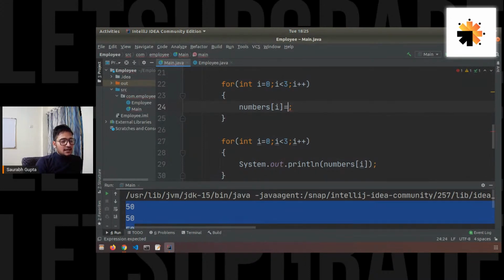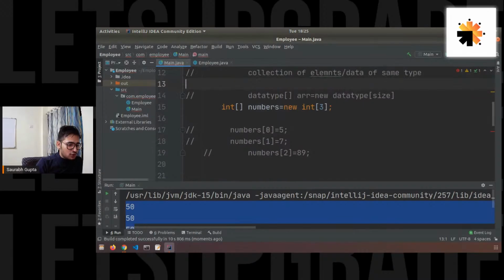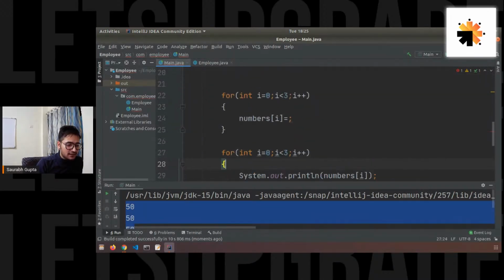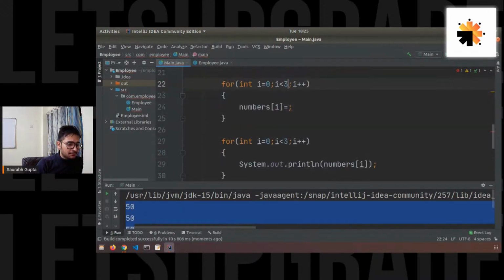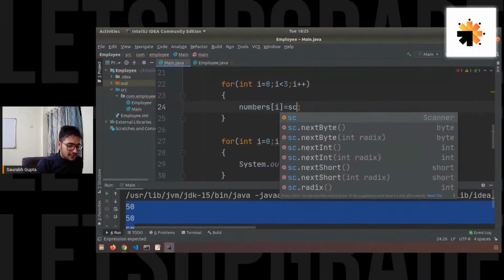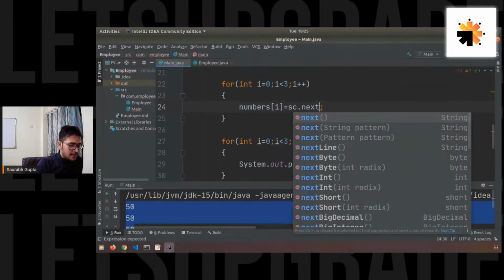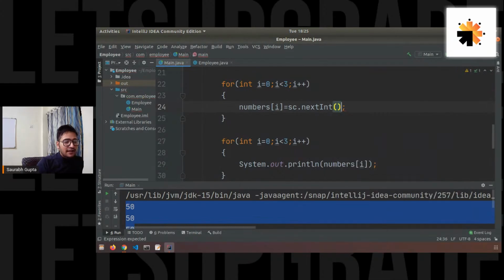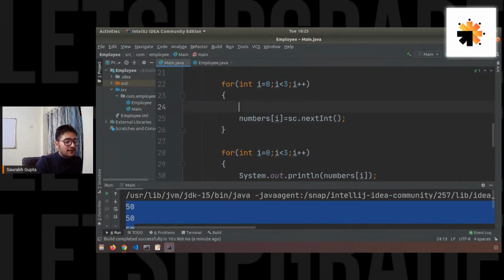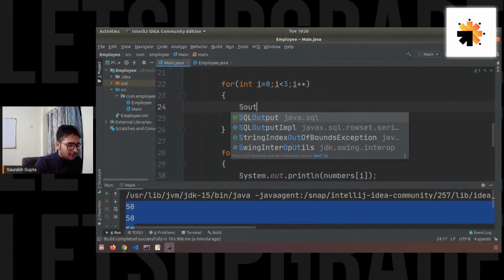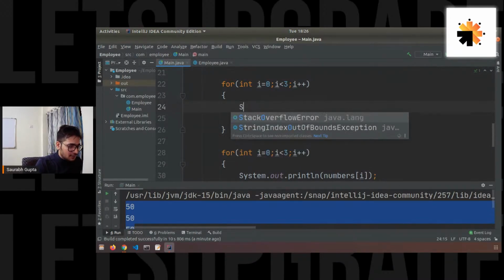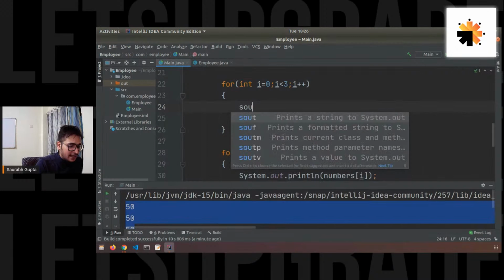Let's take input from user. I know how to do this. I have a scanner class object. I can just go on here, sc dot next int. So every time the loop is executed, it will take a value from user, and the index is incrementing because of the loop. So it will store the value each time on a different index. And I can also write the printing statement inside this, so that I have that printing again and again.